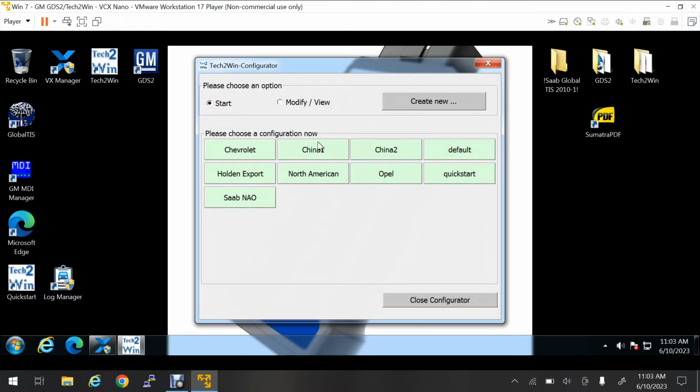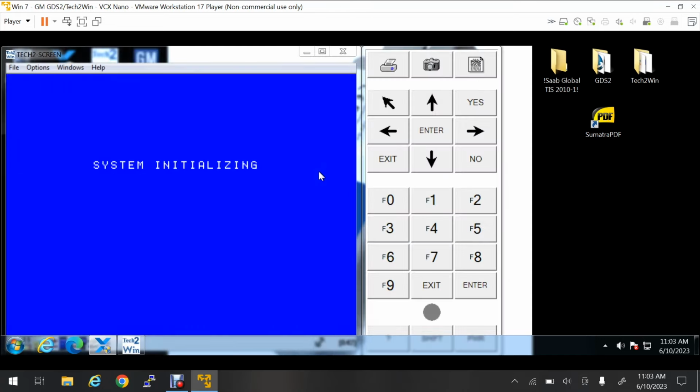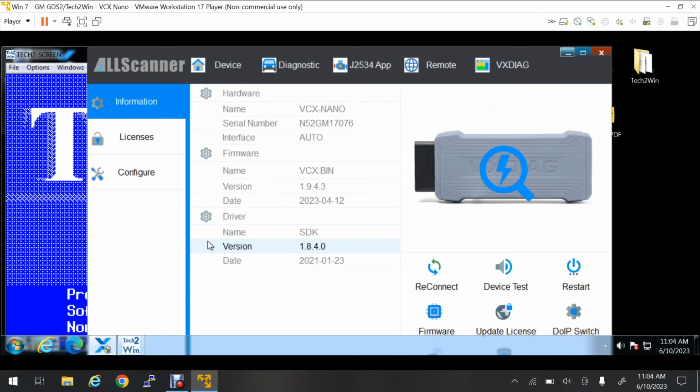It has like these China ones and stuff. And you see Chevrolet there. You don't use that one. You use North American for anything that's GM. Right? And then that'll initialize. And so we press enter. Oh, wow.